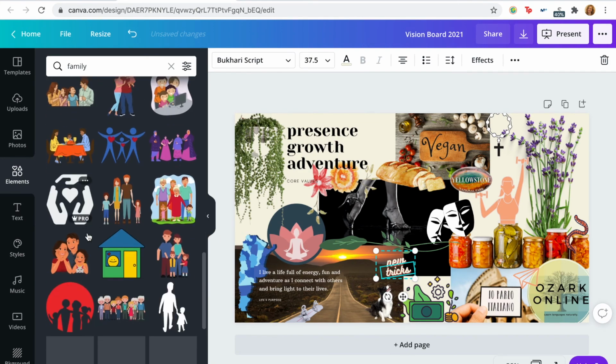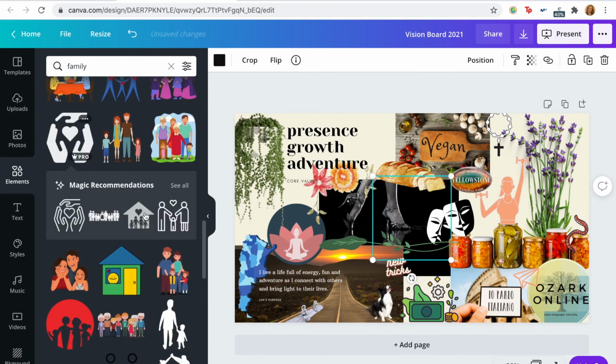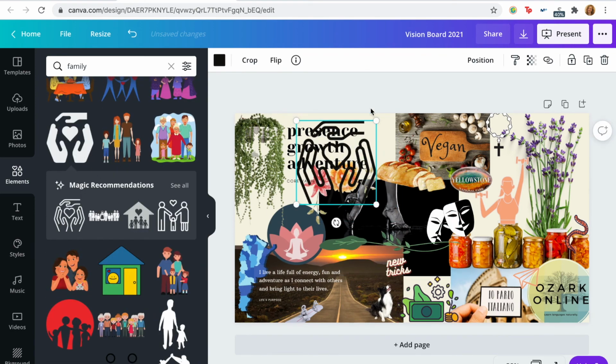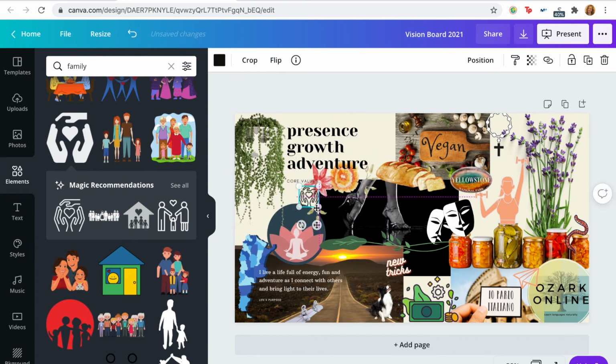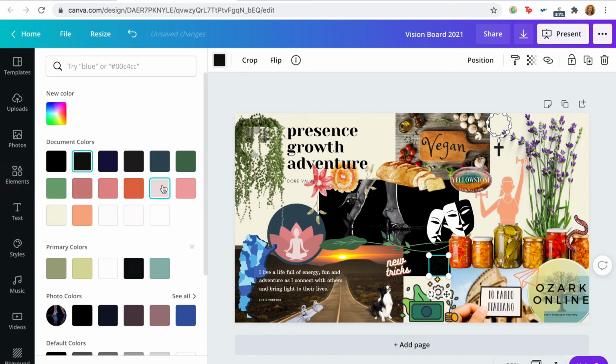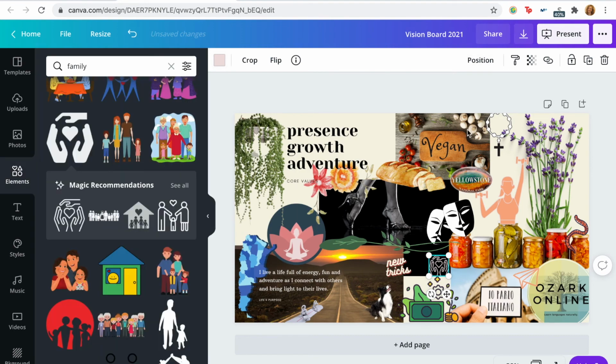So I tried to see if I liked something else, a different family photo, and then I found this one. So it's not necessarily the whole hands, but it's more the outlines, which I liked a lot more. And I could change the color of that as well as the transparency. I tried to do something funky with the yoga, mindfulness, lotus person, and didn't like that. So we continue sending it around the entire vision board.